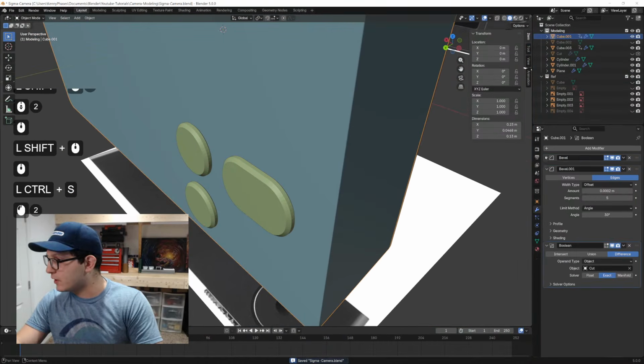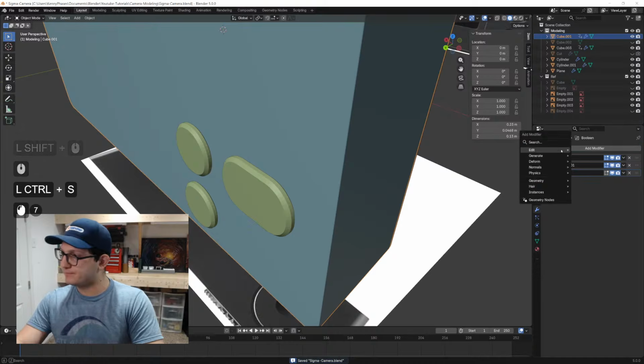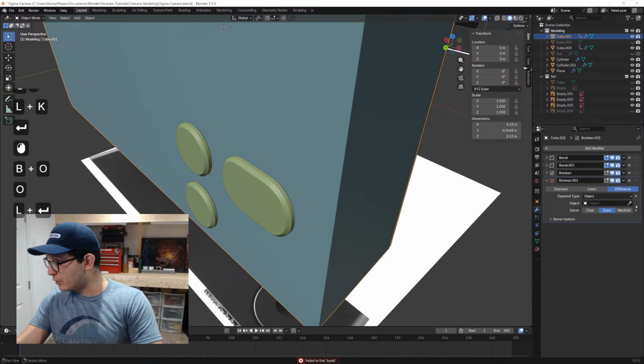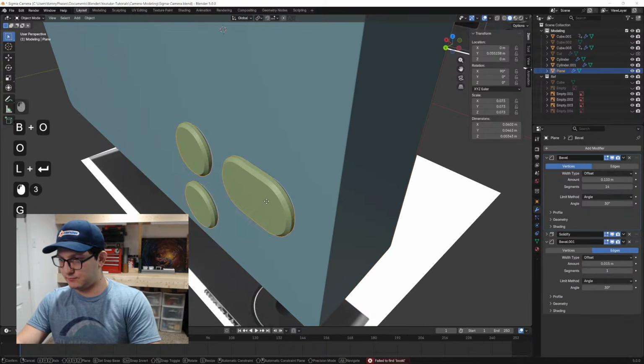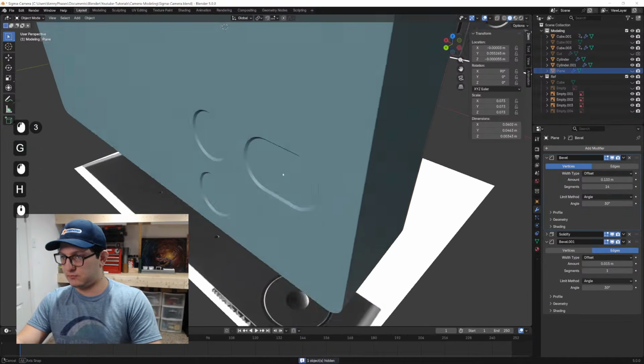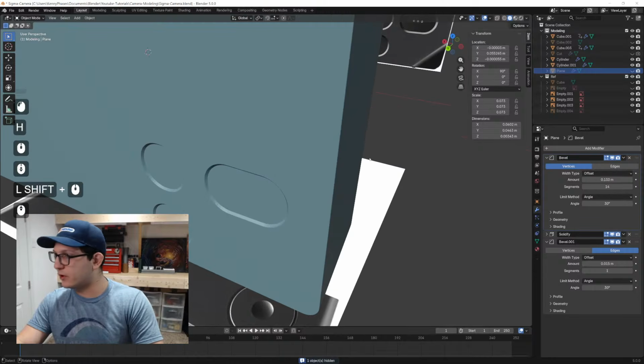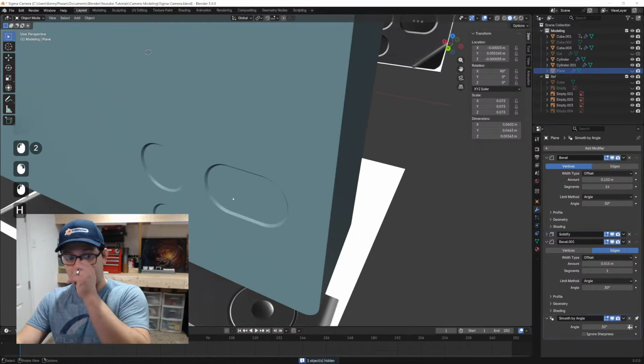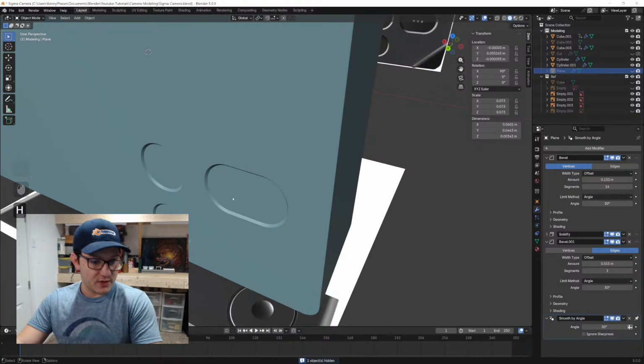All right. Now for our Boolean, we'll add another Boolean. And let's see what we can come up with here. Another Boolean, we'll add these. And yes, we have what we're looking for. Now, remember, you're going to want to shade it smooth so that you get a smooth result on your Boolean as well. So, yeah.